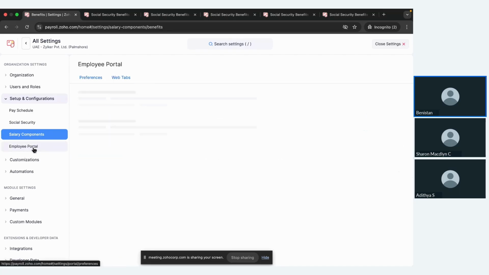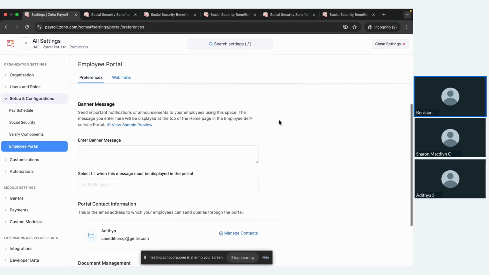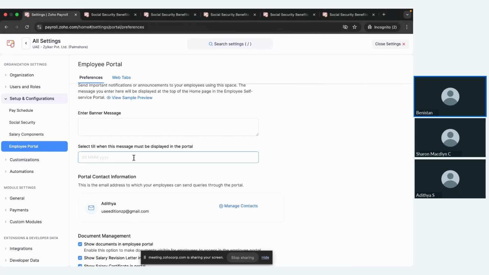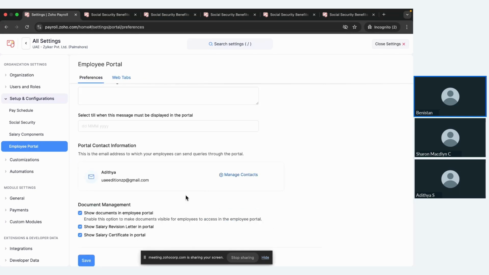And then we have employee portal options. From here, you can enable the portal access for your employees, and you can make any announcement also. You can mention the banner message here, and you can also choose a period till when it should be displayed to them. And also you can have control over documents or the letters that you want to show to them in the employee portal.